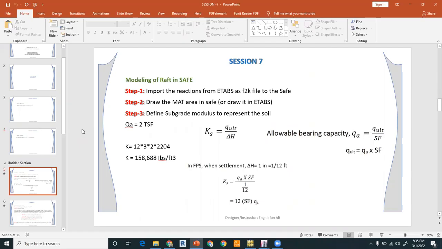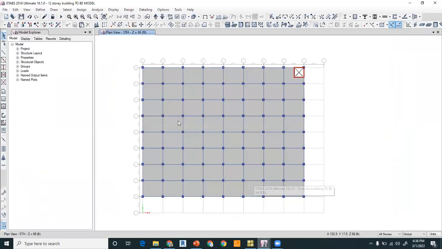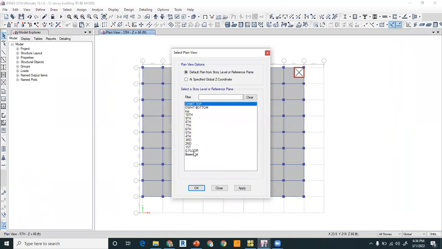of the raft. First of all, you have to import the reaction from ETABS as an F2K file to SAFE, or you can draw the mat area in the ETABS, and after that you export those loads into the SAFE. You can directly export the loads to the SAFE, and in the second step you can draw the mat area in the SAFE as well, or you can draw it in the ETABS. Right, so let us draw it in the ETABS to make our job easy.